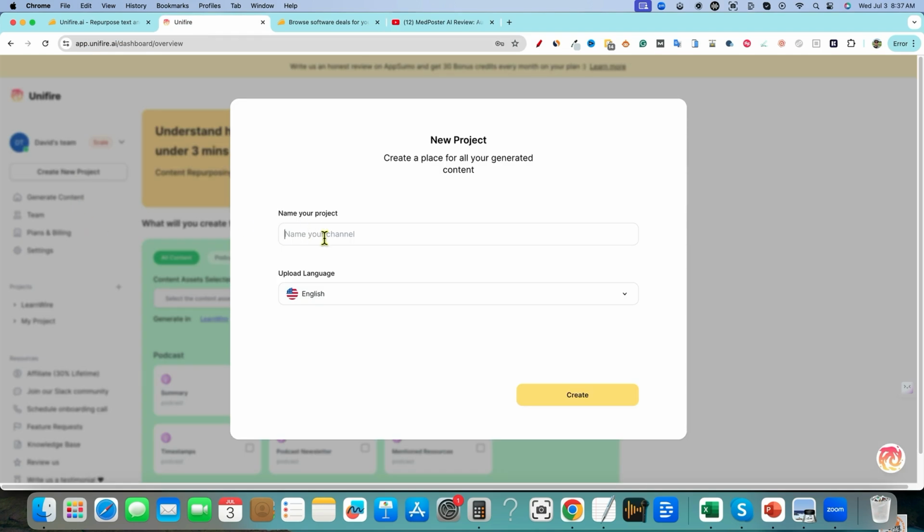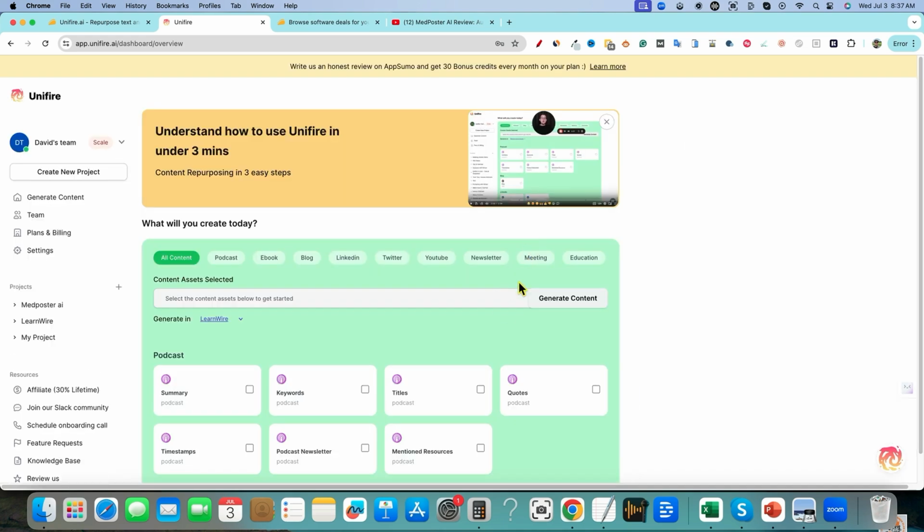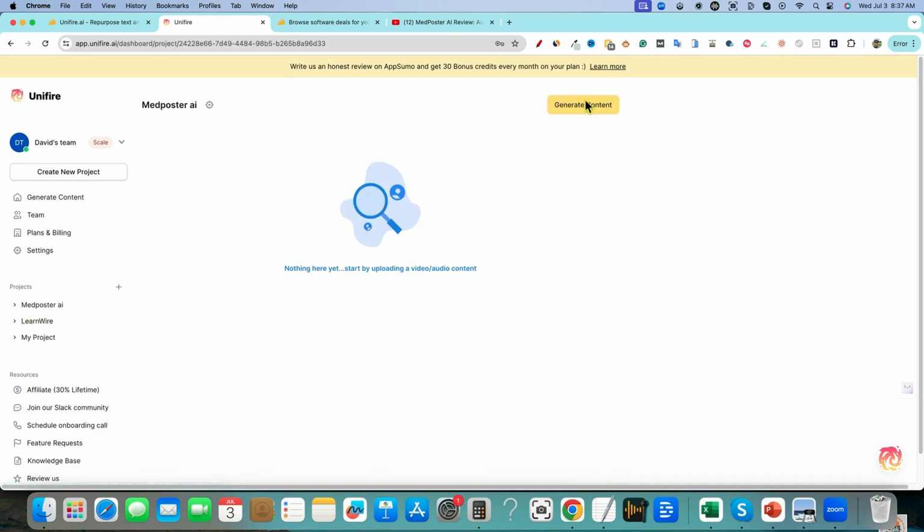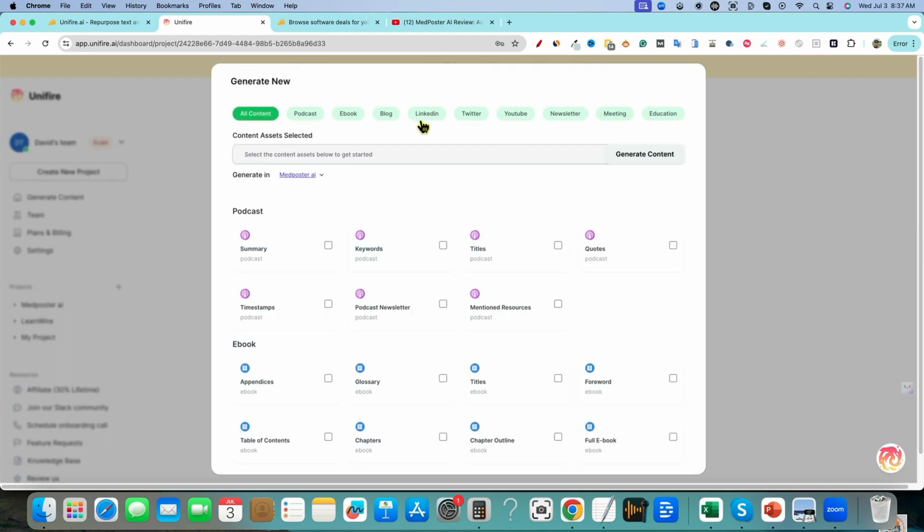I'm just going to create the new project. And right here, we're going to just say MedPoster AI, and I'm going to say create. Once we're inside of MedPoster, we're going to click on that and say generate content. This is where you're going to select what you want it to create. And I believe that you can go back and ask for more stuff in the future.